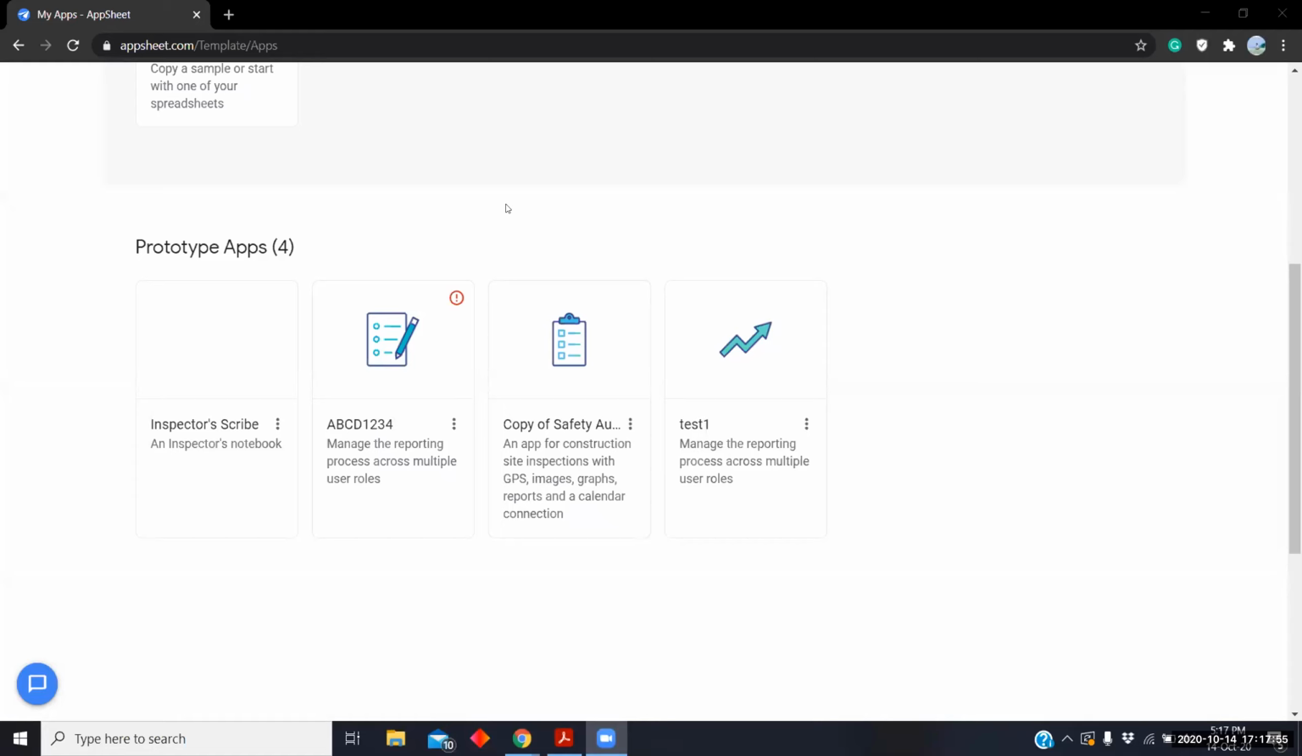So we came up with different ideas, but I experienced some of the issues in my previous internships related to the inspector's position. So this is our app. The name of the app is Inspector's Scribe.